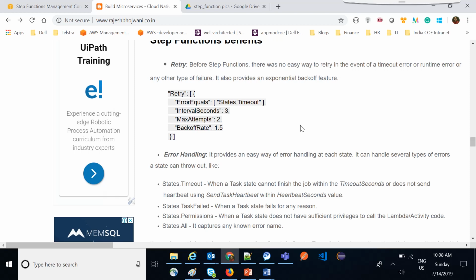We talked about it: every orchestration needs to have this feature. If a state fails, it should be able to retry. Now if you notice here, when you retry, it gives us three parameters. Interval seconds is the interval between the two retries. Every 3 seconds it will try again, and max attempts will be 2.